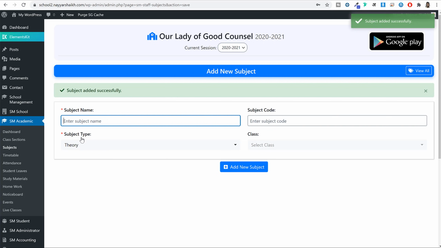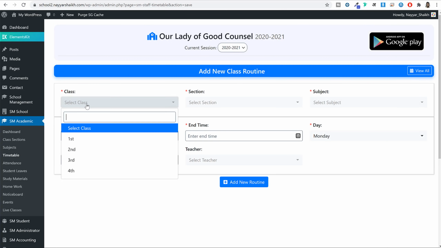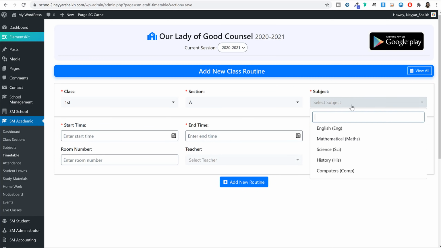Now once you create these subjects, now you can create timetables. So to create timetable under SM academic, you will see timetables. Click on that. Now let's create a new timetable for a class. So click on add new routine. And let's create a timetable for class 1A. So select 1A. Now select this subject.